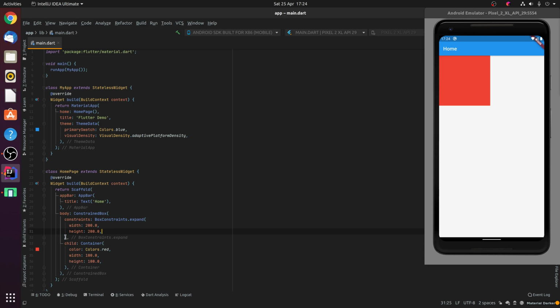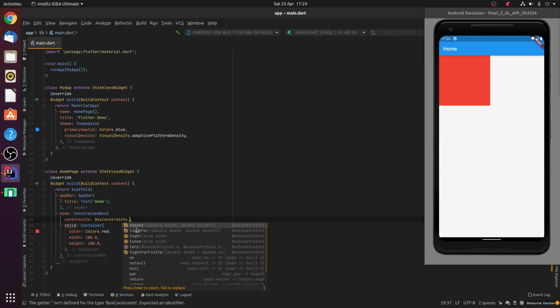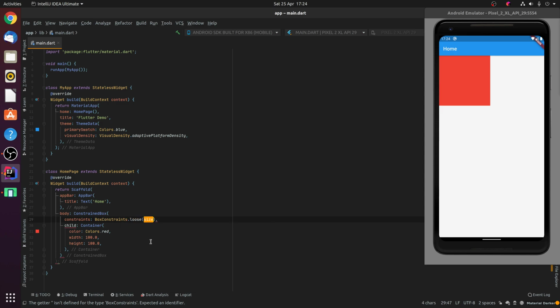Moving on, one of the other named constructors on the BoxConstraints class is the loose named constructor. Now the loose constructor gives the BoxConstraints a minimum width of 0 and a minimum height of 0. However, it allows you to specify the maximum width and maximum height using this size parameter.